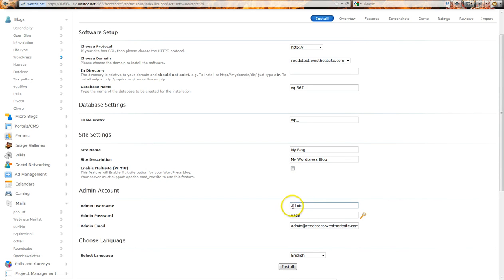Next, you will choose an admin username and an admin password. You will also need to specify an admin email address. This is the address that WordPress would send your admin password to should it get misplaced. Next, you will need to choose the language that you want the application to install for. As you can see, there are quite a few. Then you would click the Install button.